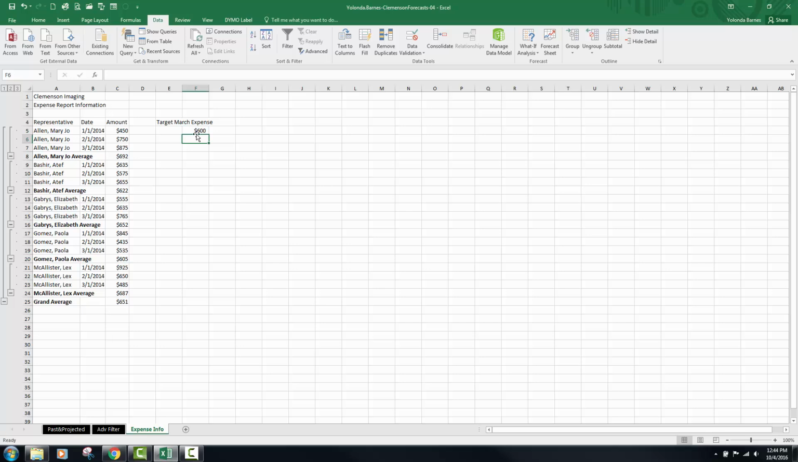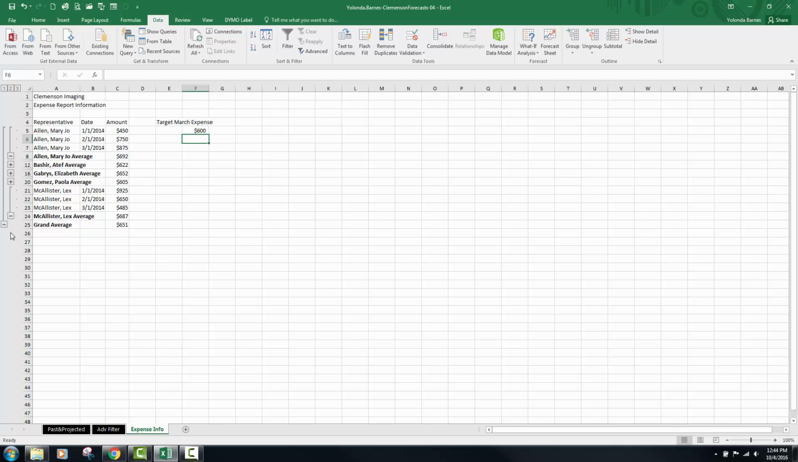Collapse the outline groups. This is for 13. In cell A13, collapse row 12, and that's just this minus sign. We're just going to collapse it. It's not going to a plus. Now go ahead and do 16, 20, and 24.